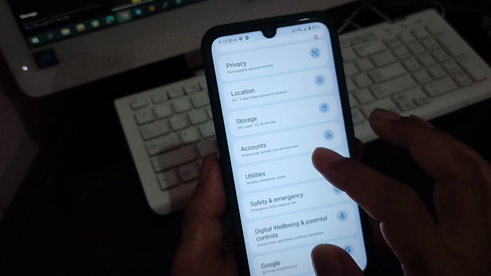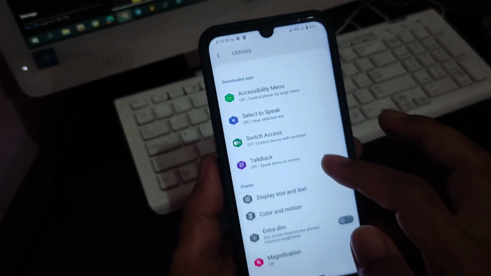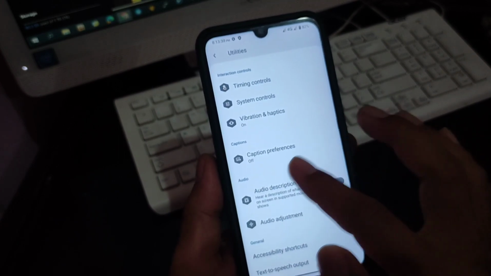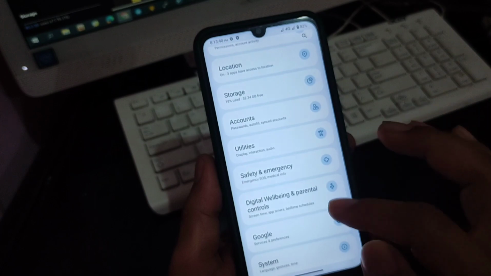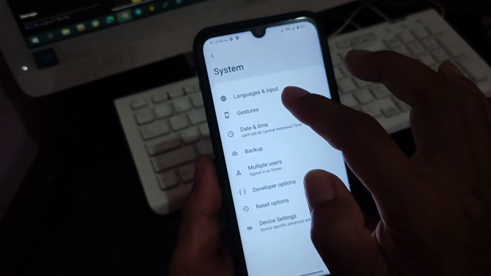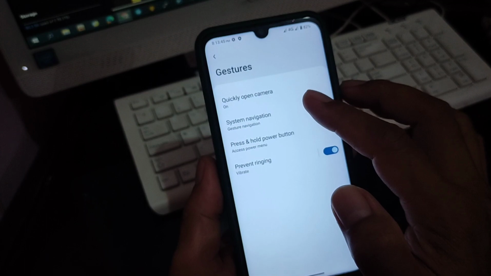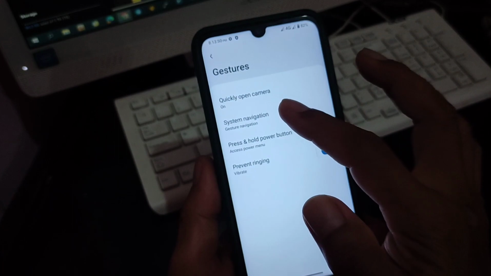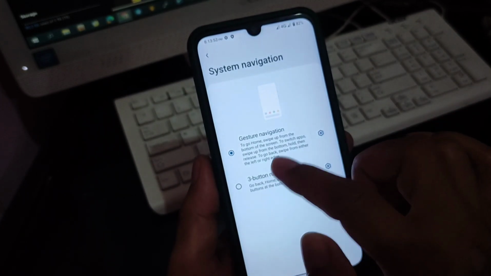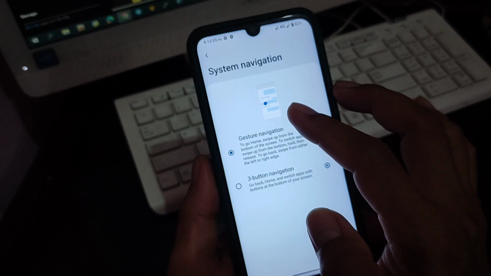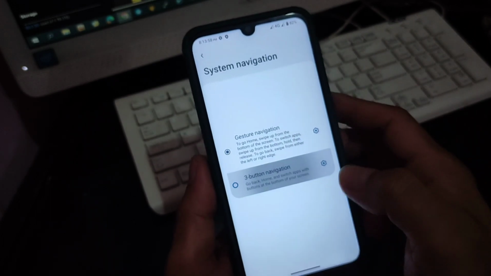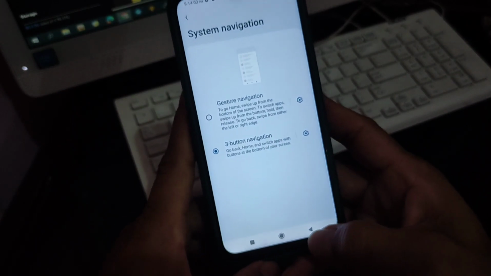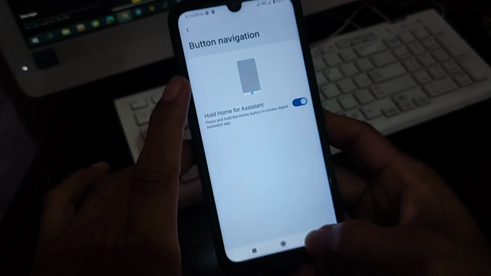This is the utilities. This is the menu, audio adjustment, system. This is the gesture here, power button, navigation. So you can change gesture navigation to 3-button navigation. Yeah, this 3 navigation button. Okay.